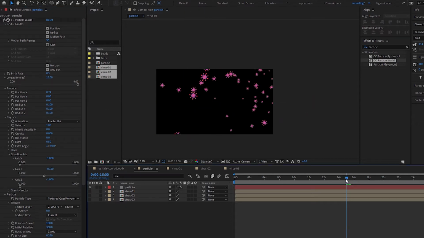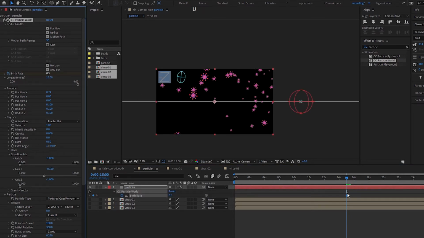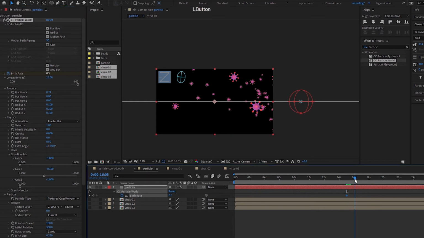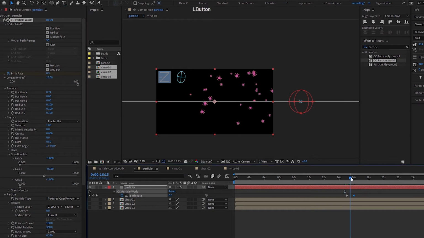Okay, so come up to 15 seconds here. Let's set a keyframe birth rate from 0.5. I'm going to press U to bring up my keyframe, and then go to 16 seconds and keyframe birth rate to 0. So from 0 to 15 seconds, it's going to start flowing, and then after that, it should stop.